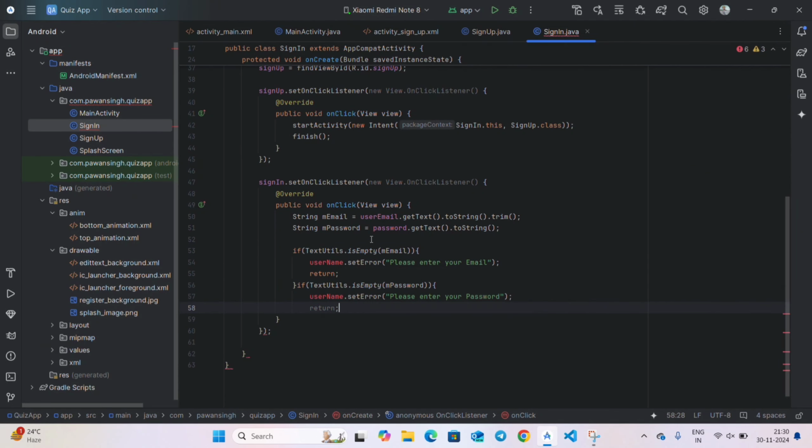So instead of username, here we will use user email, and here also we will use password, and this is okay. So after the user clicks on the button, we will show a progress bar to him.